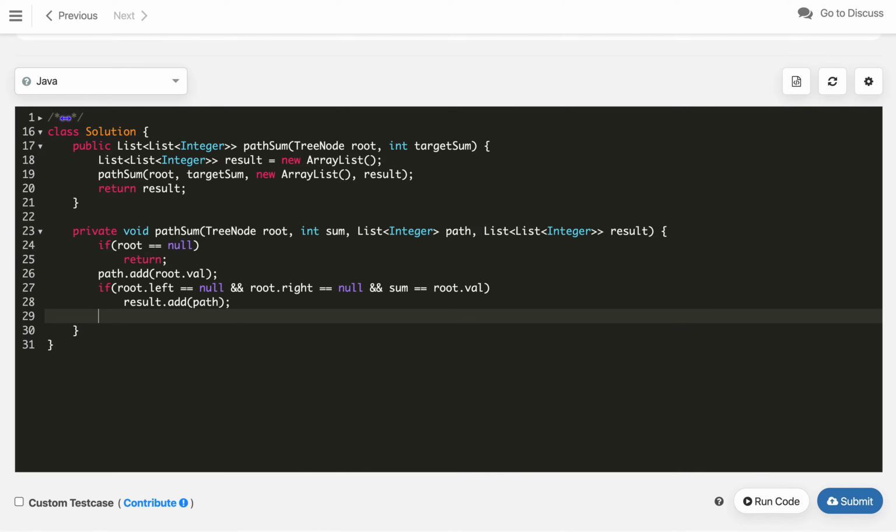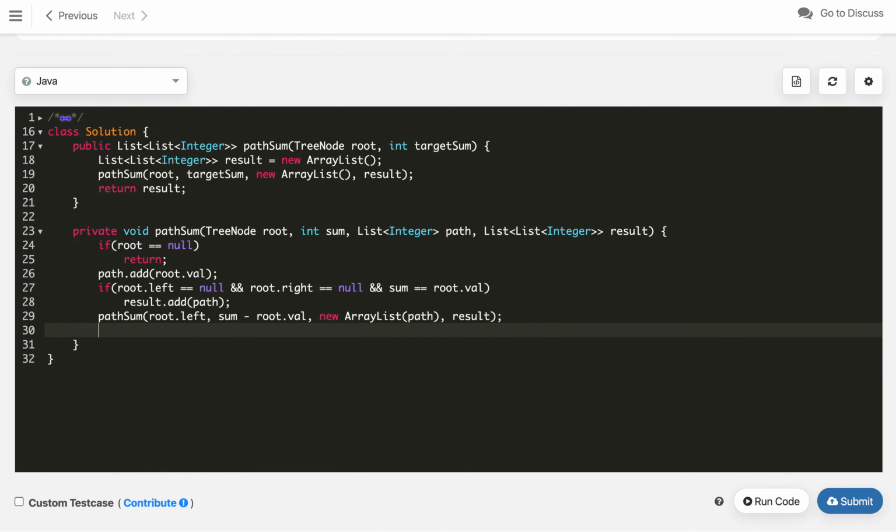Now we need to call the path sum for the left subtree and the right subtree. So we will call root dot left and pass the sum, subtracting root dot value from sum. And we need to pass a copy of this list, so new array list. This is one way we can copy this path, and result stays as it is. Let's copy paste for the right subtree. This is for the right subtree.